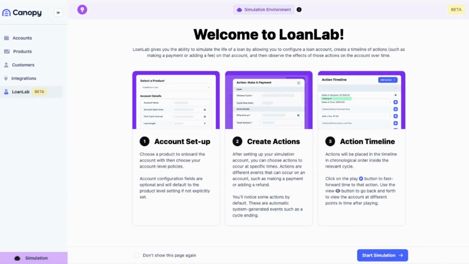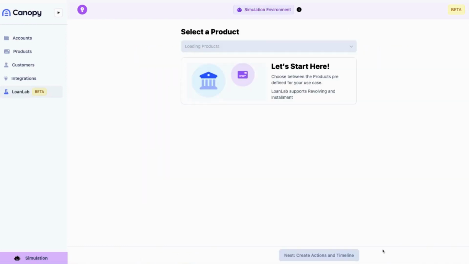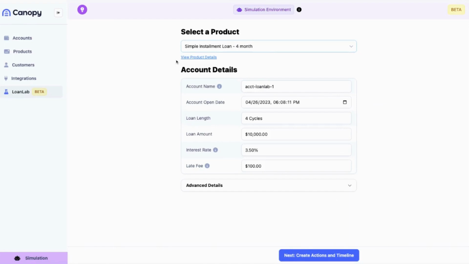When you first come to LoanLab, you'll be presented with this instructional screen. We'll go ahead and click Start Simulation, and now we have the option to choose our product. This would be the product that Canopy helps you configure based on your policies. Now we can set up the account that we want to associate with the product.